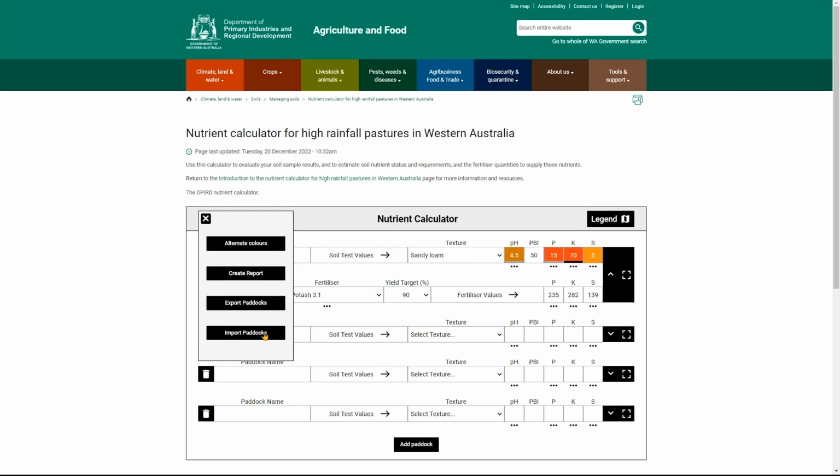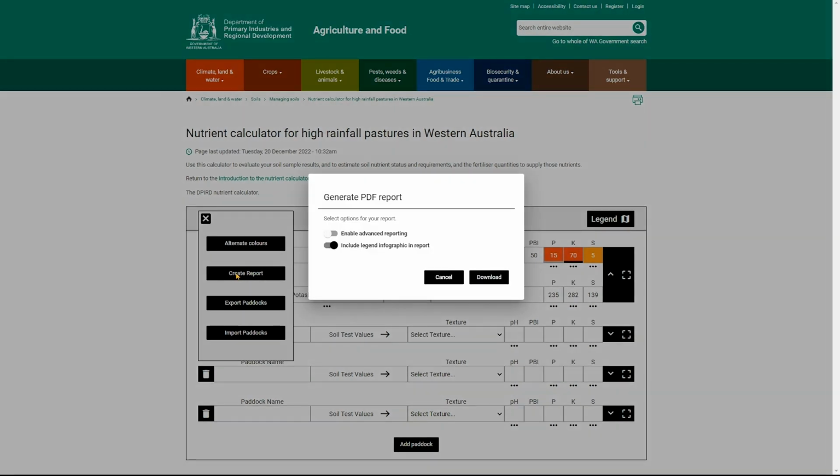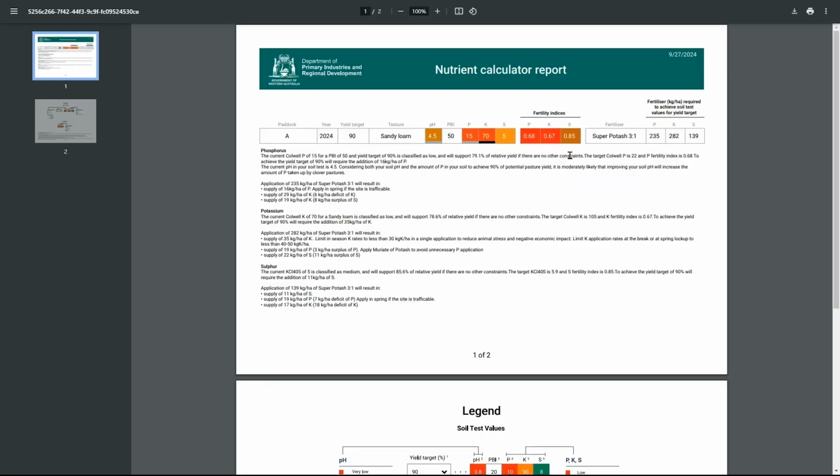Now there's some other options in here as well. You can change your colors if you wish. You can also create a report. So if you hit the Create Report button, you can have a basic report, which is essentially just the soil status, or you can hit Advanced Report and it will download this. The report includes not only the soil status, but all of your fertilizer options and all of the extra information under each of the fields. It's 1 page per paddock and is a good permanent record of your paddocks and your selected options.